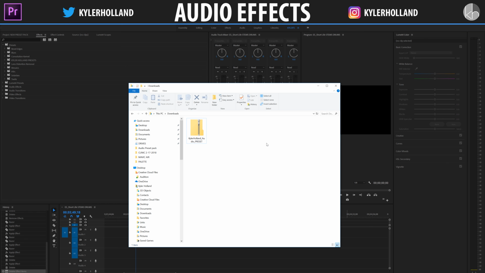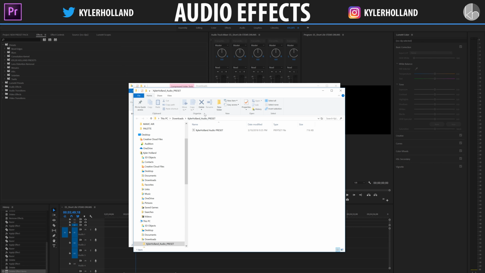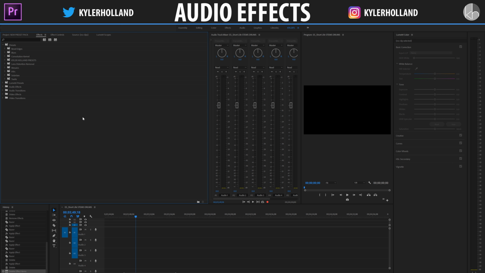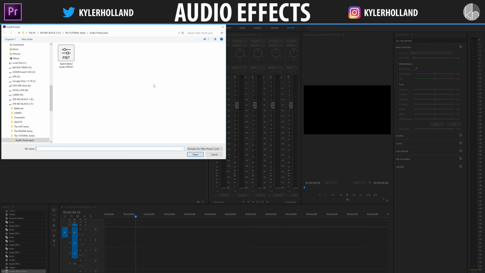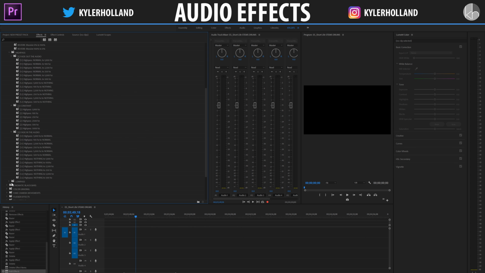Now, once you have downloaded that preset pack, simply right click on your download and click extract all, and extract it to a folder location that you can find later. Go back into Premiere Pro and right click on presets and click on import presets. Navigate to wherever you extracted that preset file, double click on it and click on Holland audio preset. Click on open. That will open the preset under the folder Holland presets and then audio effects right here at the top. So let's jump on into what you can create with this preset.